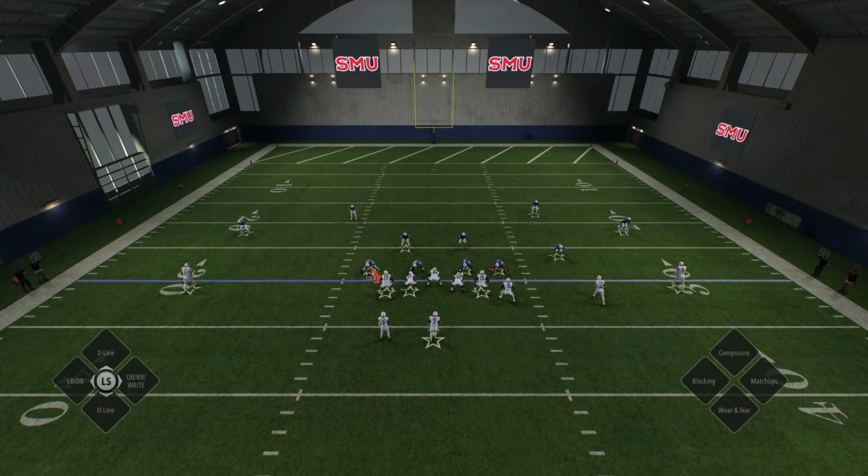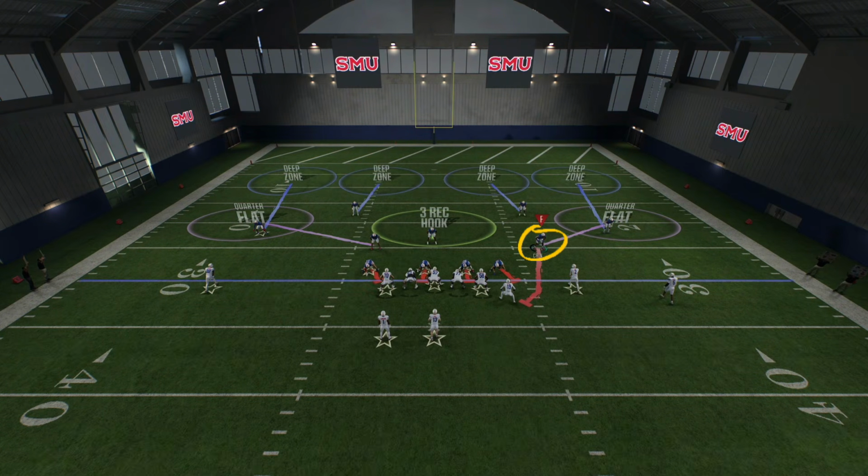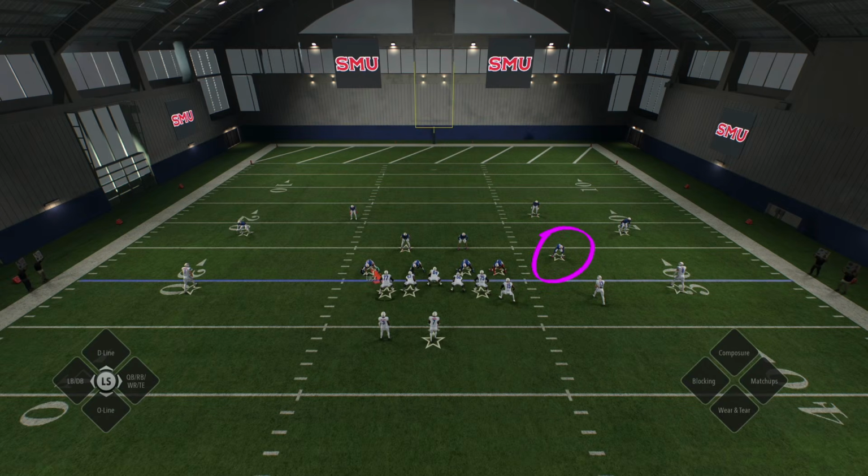All right, so now for our front six and how we're going to align them. We're gonna start with 4-2-5. And if you remember back to the star power video, this is a natural progression from the 4-3, but because of the influence and the power of the spread, we've removed that Sam backer for an additional DB. But the beauty and the power of the 4-2-5 lie within its versatility and its flexibility.